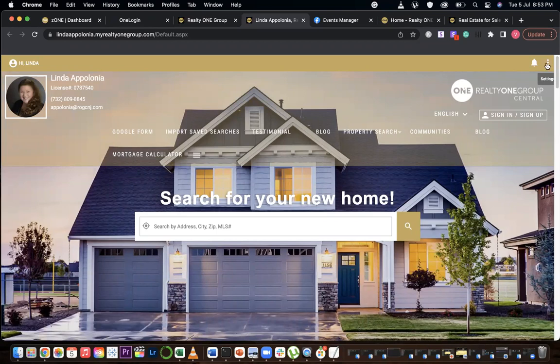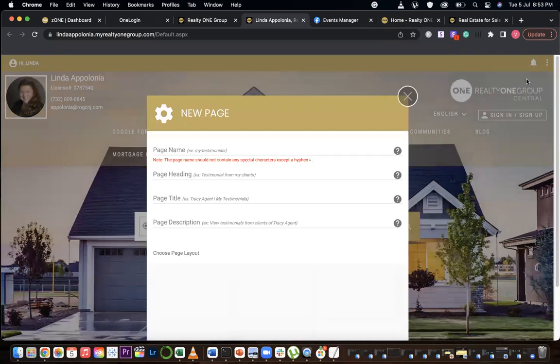Next, we have these three options here in the top right corner, which says settings. If I click on these three options, I can create a new page, I can create a new blog, manage banner, and page attributes. So let's start with the new page. Let's say I want to create a new page. I'll just select this option.